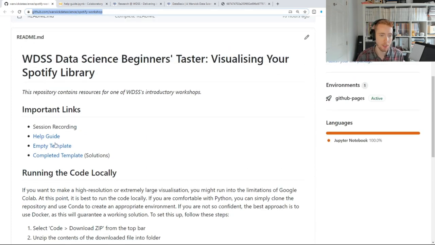In this link, you'll find three links inside of this. So a help guide, an empty template, and a completed template. The help guide is the thing I'm going to run through now. That's some kind of introductory notes on what we're doing. And then you can open the empty template. That's the thing we're going to be filling in throughout the breakout rooms, which is going to hopefully be the final product, which will create your visualization. And then if at any point you are completely stuck, you can have a look at a completed version, copy things across to get that working. And then once the recording is live, it will be linked there, so you can have a look at that.